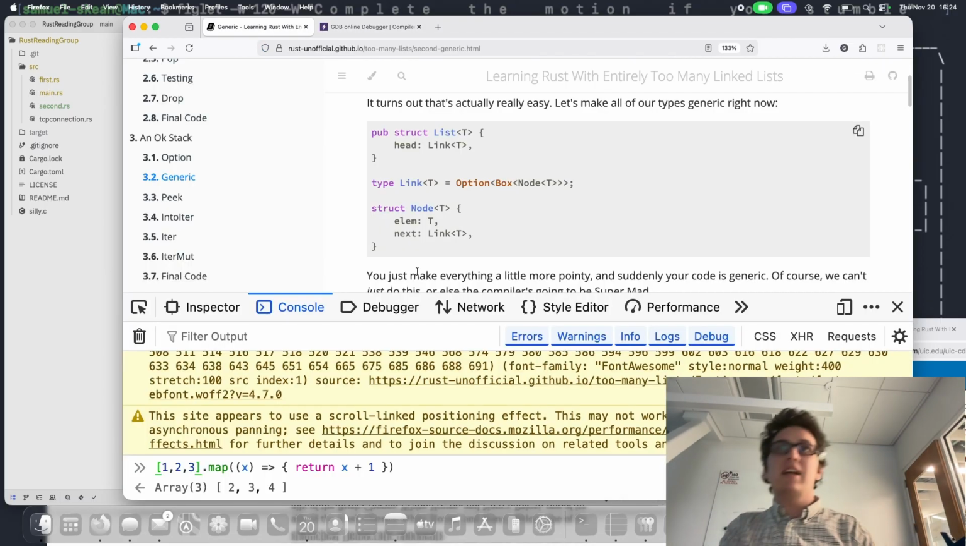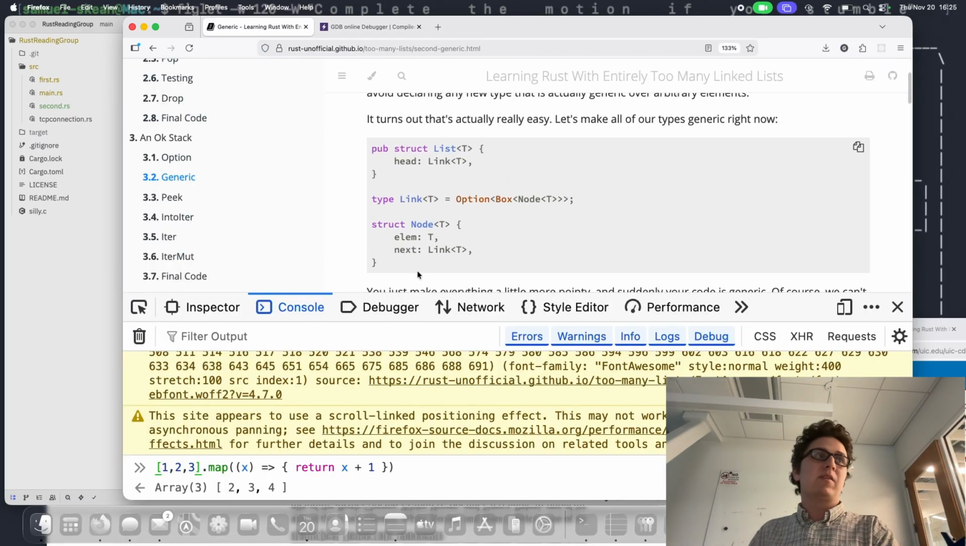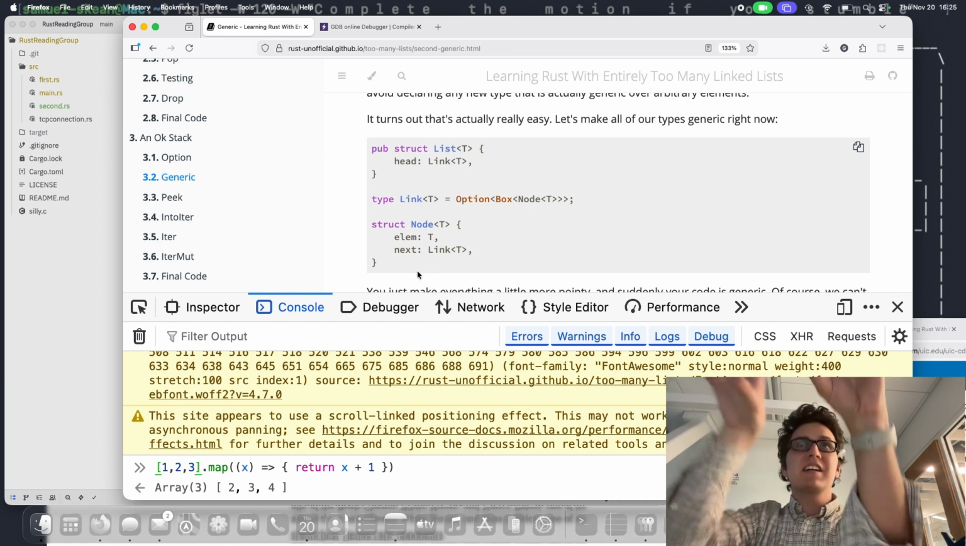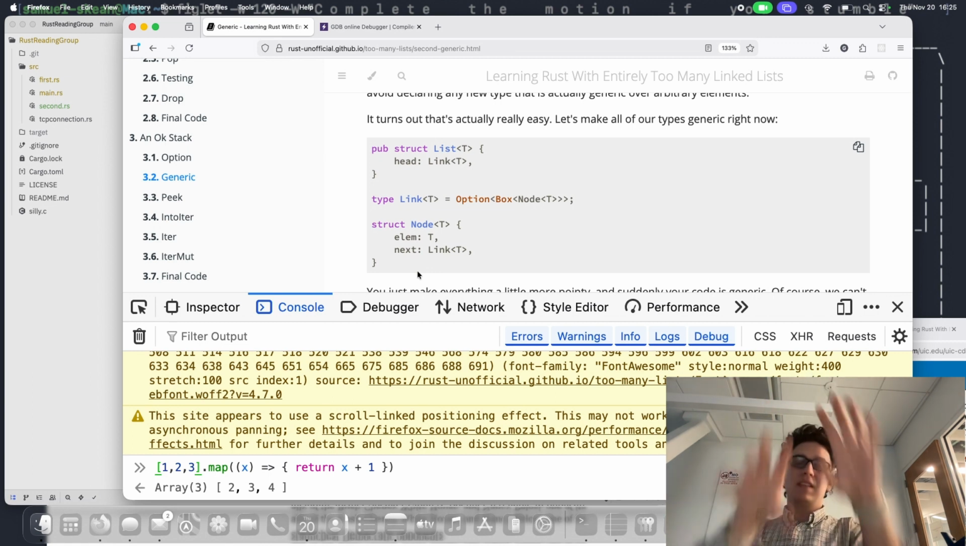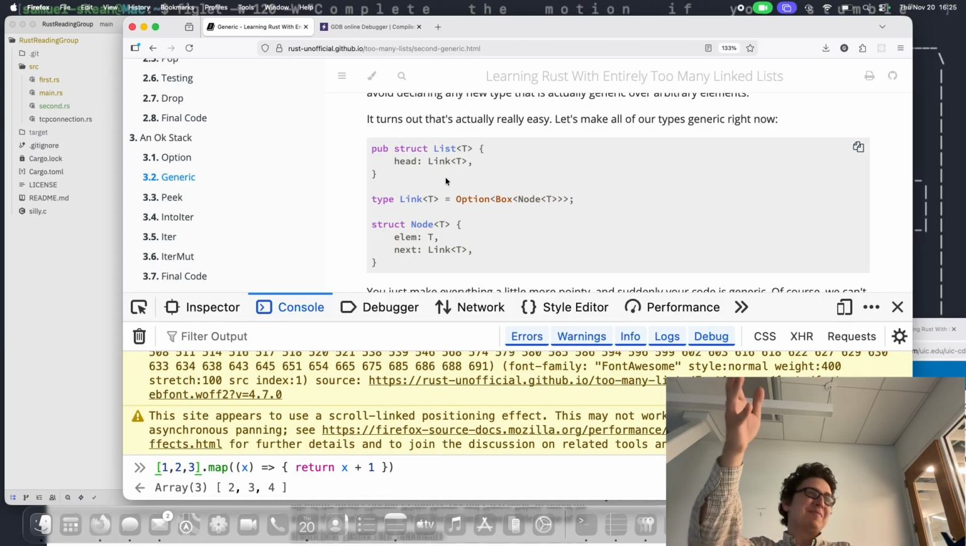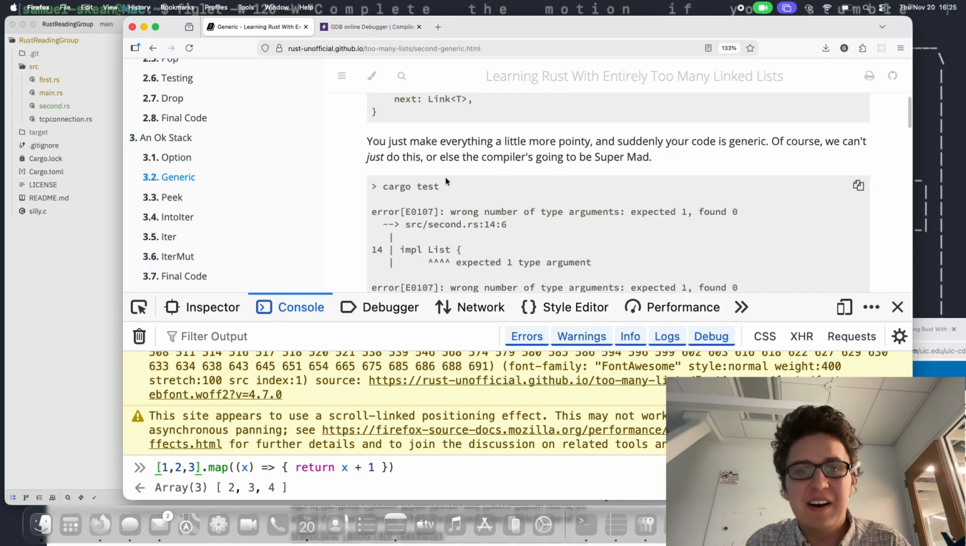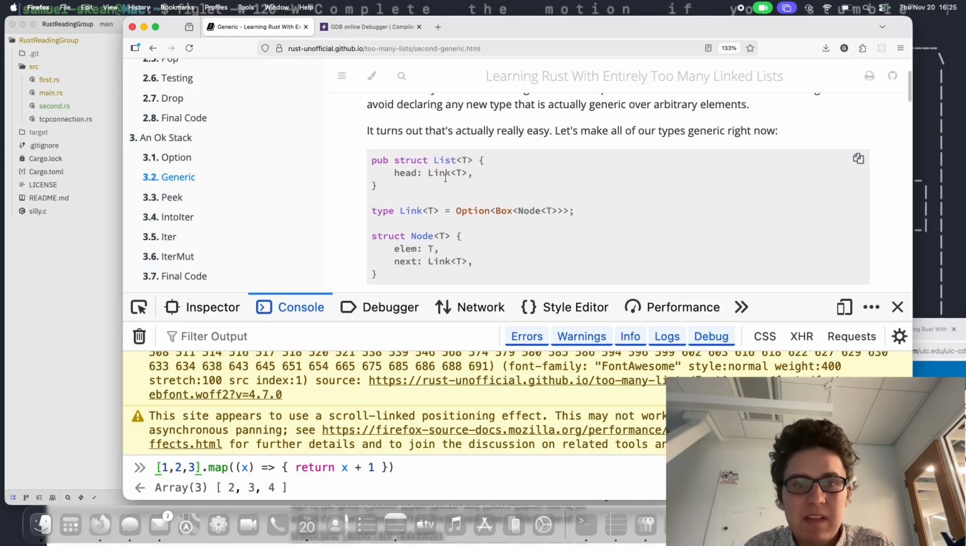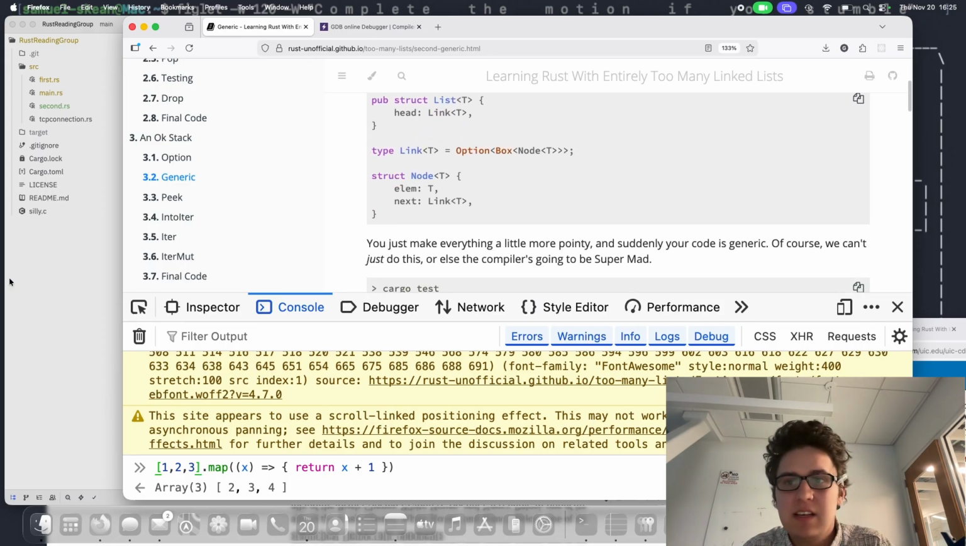So Rust has generics, even though they work a lot like C++'s templates under the hood. This is the contract they have with you. We couldn't start adding to T in our implementation, which is good because the most common usage, certainly the most common basic usage of generics or templates, is for container types, where you don't really care what the thing is. So it's nice not to have the foot gun, right, when we don't need it. You just make everything a little pointy, and suddenly your code is generic.